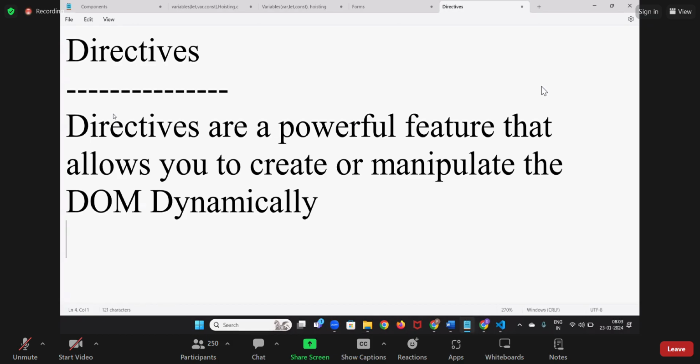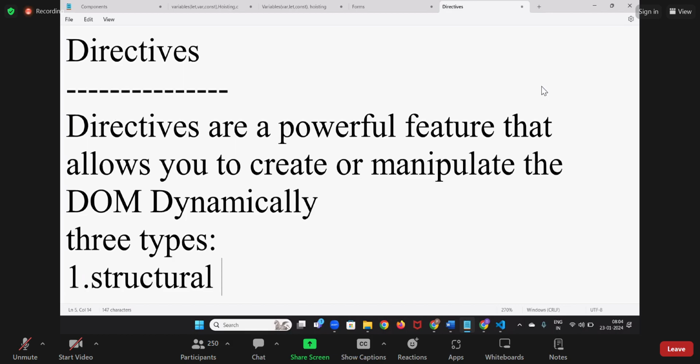Actually there are three types of directives in Angular. What are they? The first one, which is the main one, is structural directives.